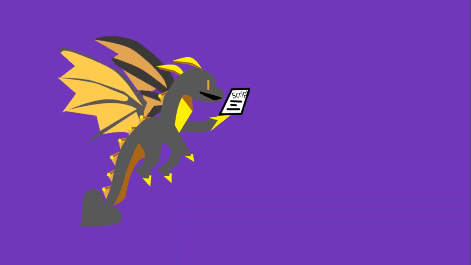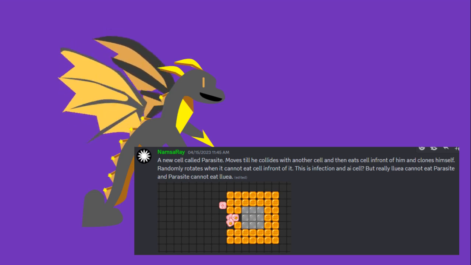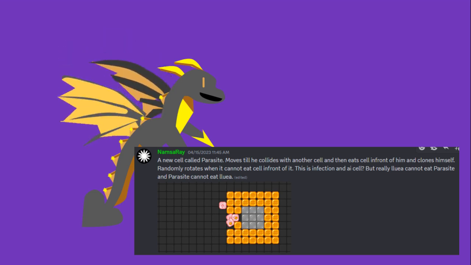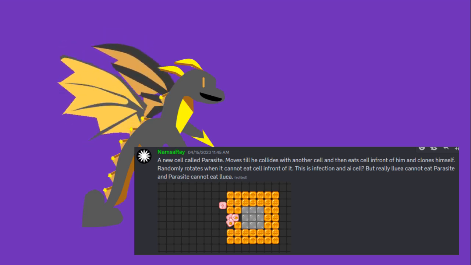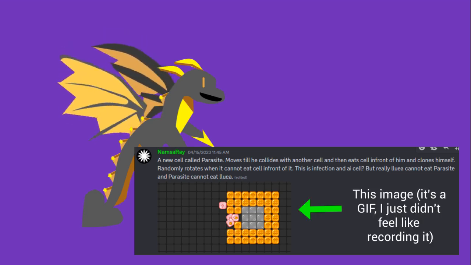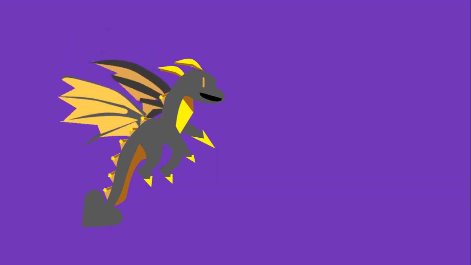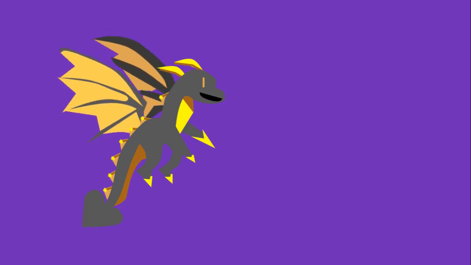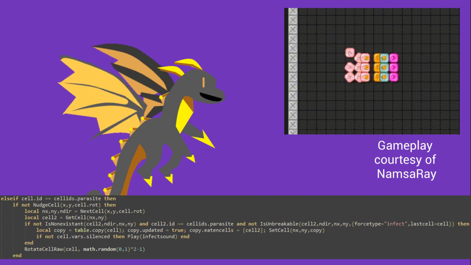Cell 7, Parasite, suggested by Namsaray. This cell acts like a nudger. It moves forward, and if there is a cell in front of it, it tries to infect that cell. After it tries to infect, it randomly rotates. I got the image for this cell from a GIF that Namsaray sent of the cell in action. And yes, it is GIF, it's not GIF. I based it on the nudger code and the same infectious code that I used for the spreader player. And here's the code, and it works.